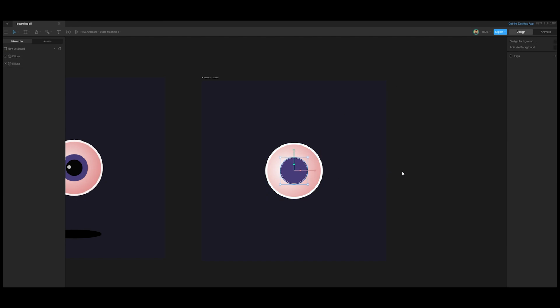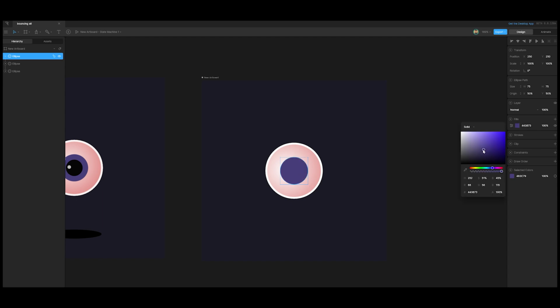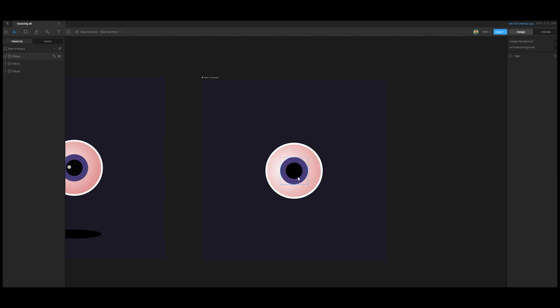Okay, now it's starting to look like an eye. But we need a pupil as well. So now I'm just going to duplicate this ellipse by pressing Ctrl D. And the fill I'm going to make black. Okay, now it looks like the guy is tripping on LSD. So we need to make the pupil a bit smaller. So let's try 45 by 45. And that seems to be okay.